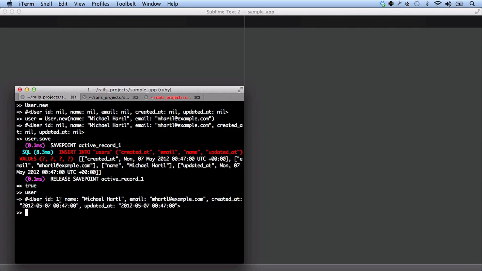And now you can see that the user ID is no longer nil. In fact, it's just the number 1. And we see that the created at and updated at columns have automatically been given values. By the way, if you look at the time here, you'll see that it's 47 minutes after midnight. That's actually not the time right now where I am. This time is by default what's called UTC, which stands for Coordinated Universal Time.